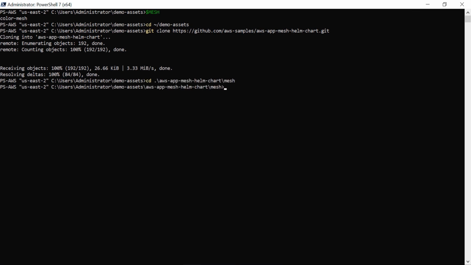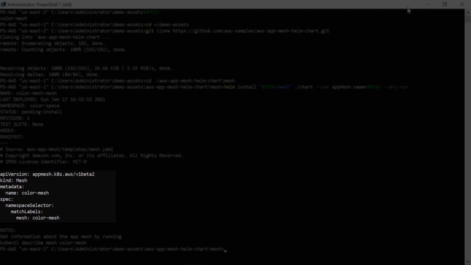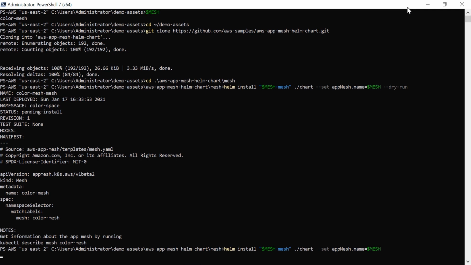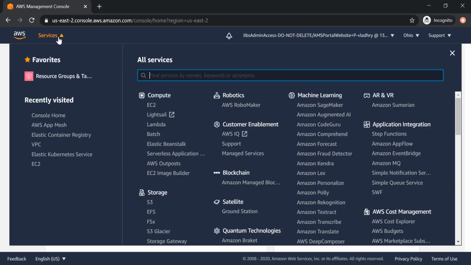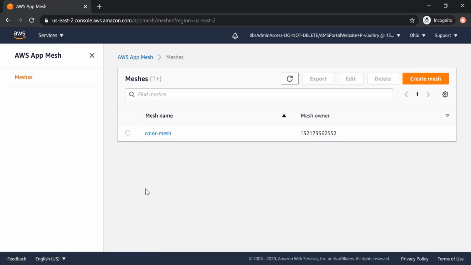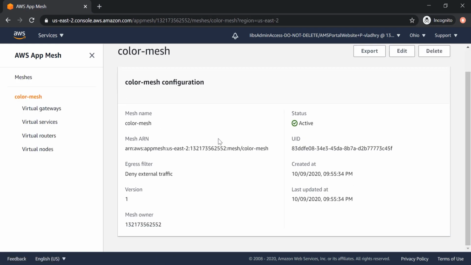Now let's have a dry run of our mesh installation to see the Kubernetes manifest that will be applied if we run the installation for real. This is a Kubernetes manifest that will create the App Mesh in both AWS and as a custom Kubernetes resource. Let's apply the manifest and see the App Mesh created on AWS. We are now only one step short of installing our applications.